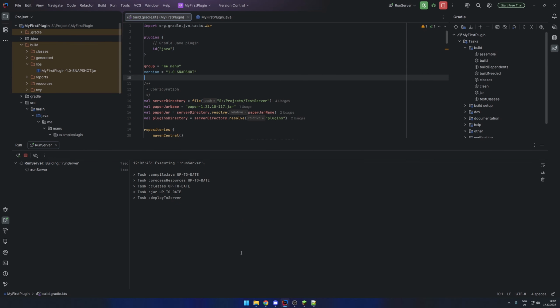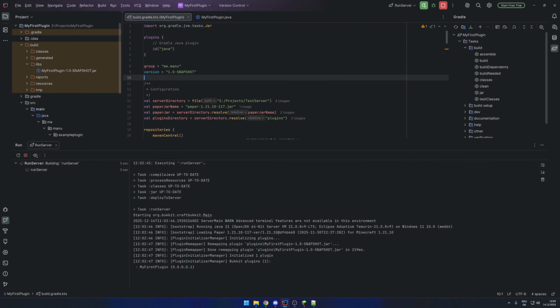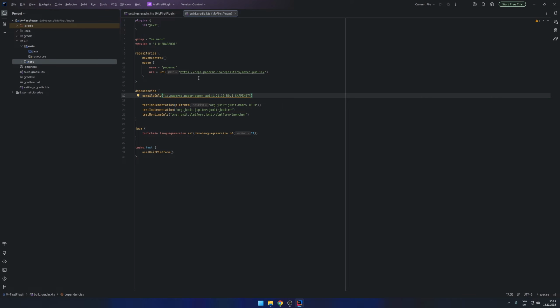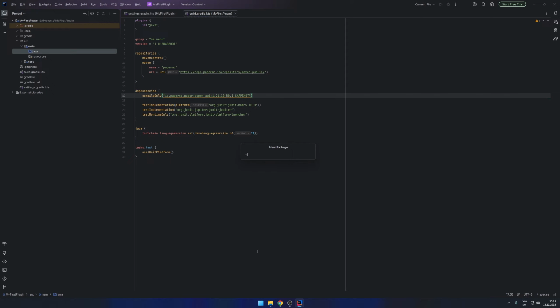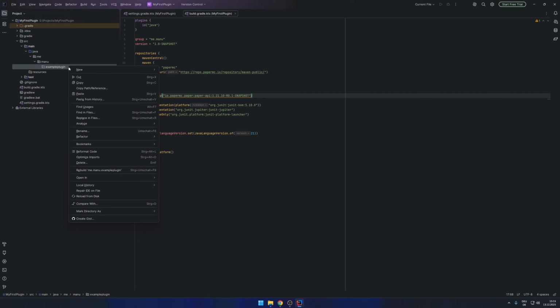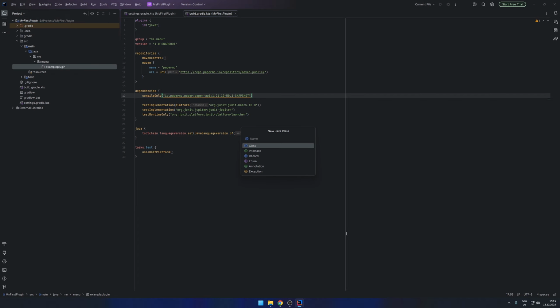The only thing missing now is the actual plugin code, so let's get on and write it. The main folder structure of almost all Java projects is src/main/java/package names. So we'll go ahead and right click on the Java directory, hover New and then click New Package. We are going to call it me.yourname.exampleplugin or whatever you prefer.